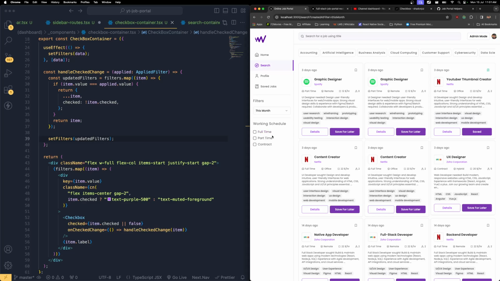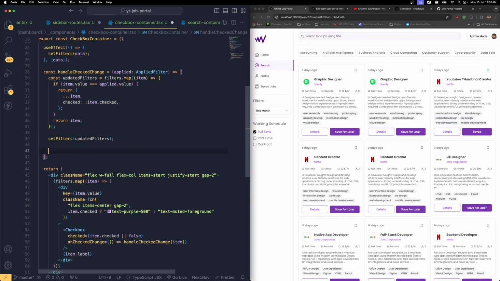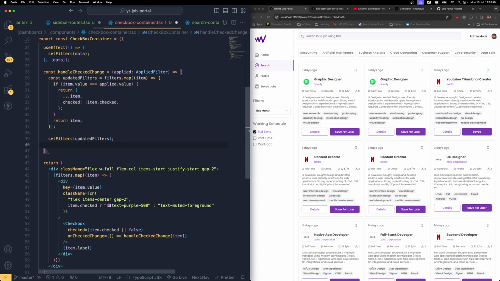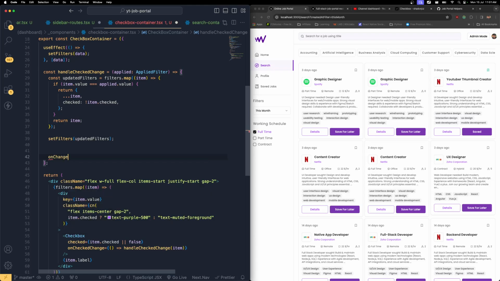So that's the reason it is getting updated. But this value, whatever the selected value, doesn't have any connection to the sidebar routes. So what I need to do is update this selected item on change, call that on change function, and over here I need to do the same stuff.